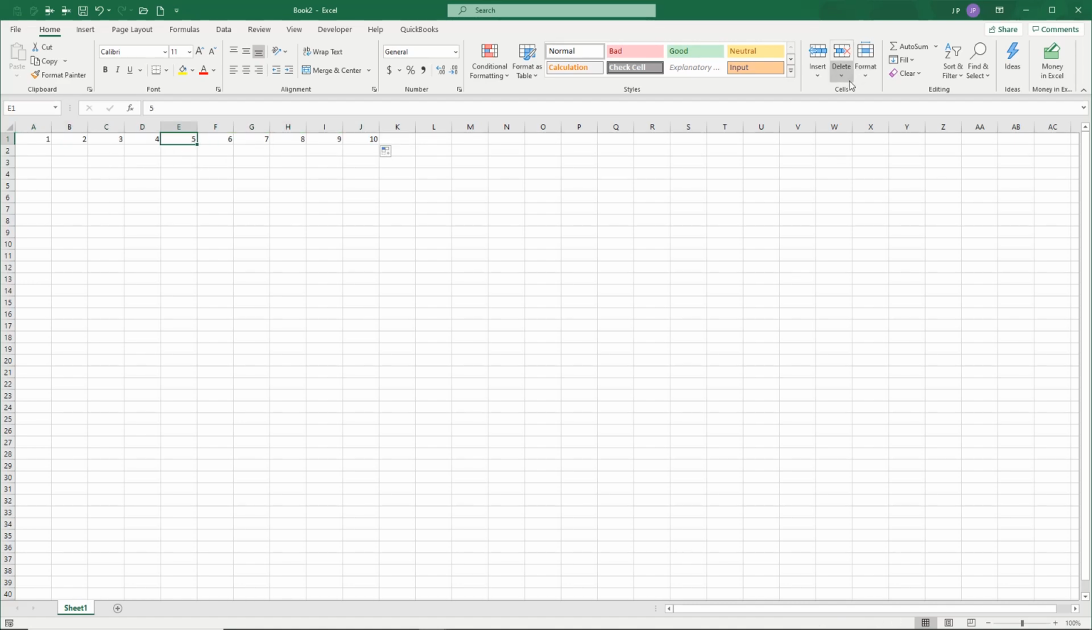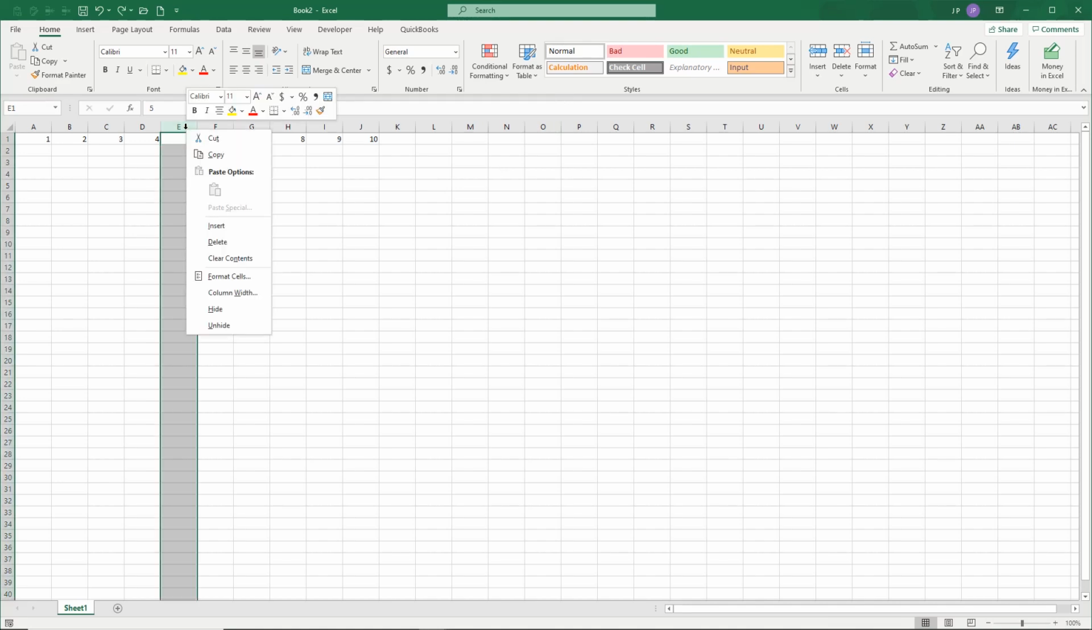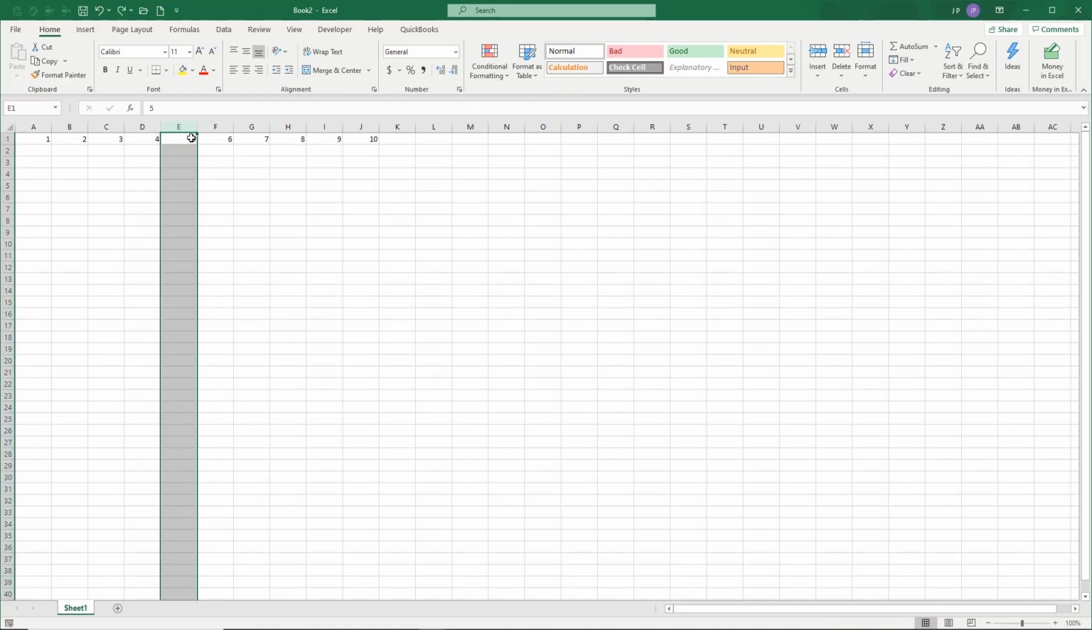So, typically, if you're not used to any shortcuts, you'd go to delete on the home tab up in the Excel ribbon, and you would hit delete sheet columns, and that would delete your column for you. You could also right click and hit delete. That does it for you as well.